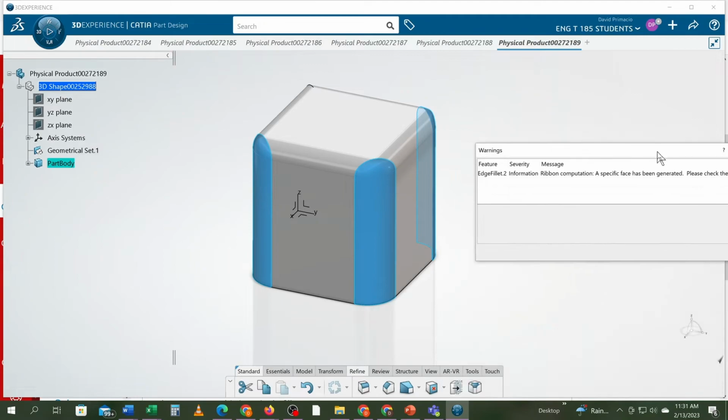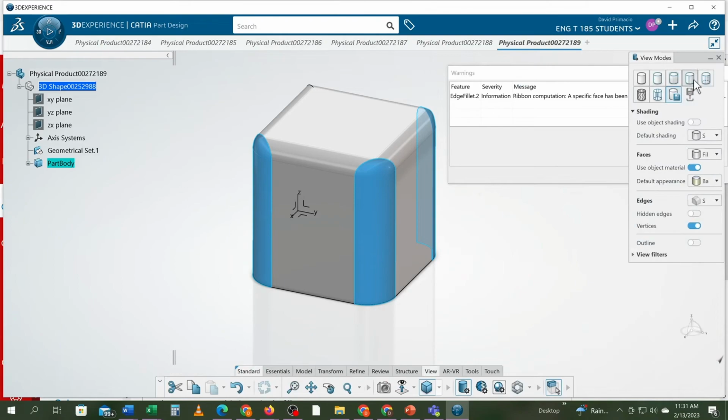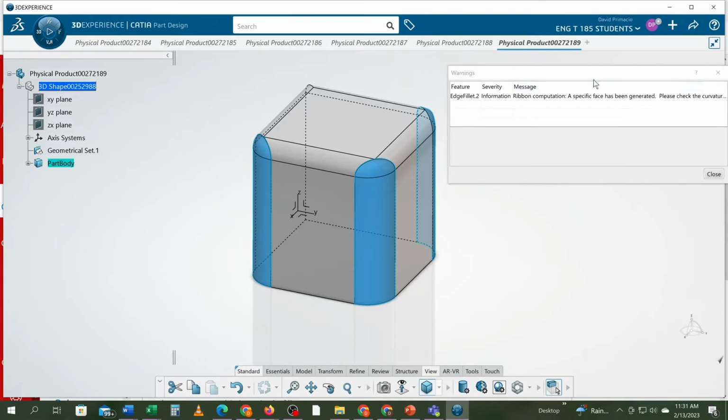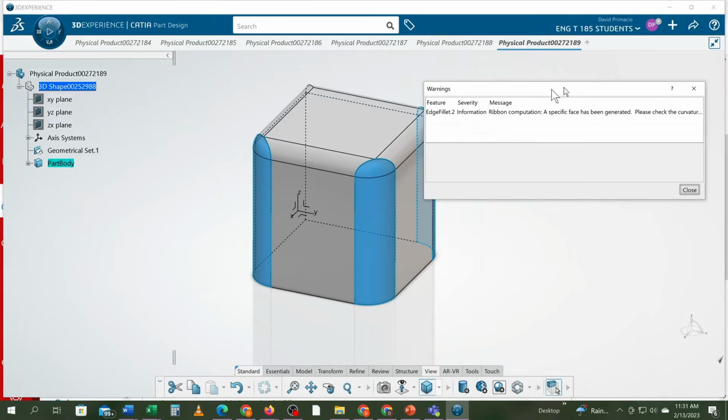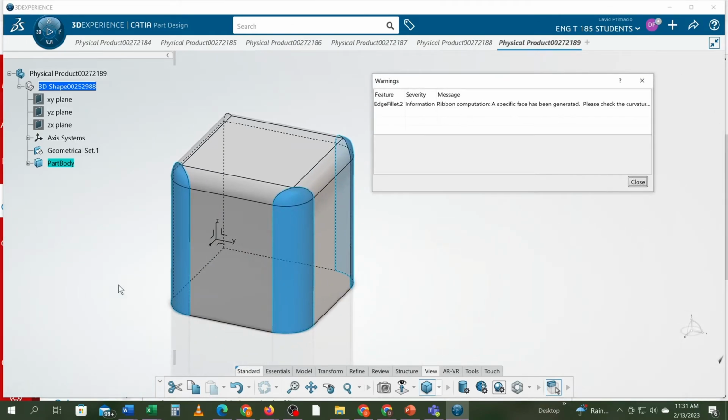Okay, so when I go to view this and shade this with edges, I'll do hidden lines just so you can see what's going on. You're going to get this ribbon computation error. And what's going on is this corner is not correct. So I want you to make a picture of this error message. The reason why you got the error message is because you have to do vertical fillets and or larger fillets first. Okay, so vertical fillets and or larger fillets first.